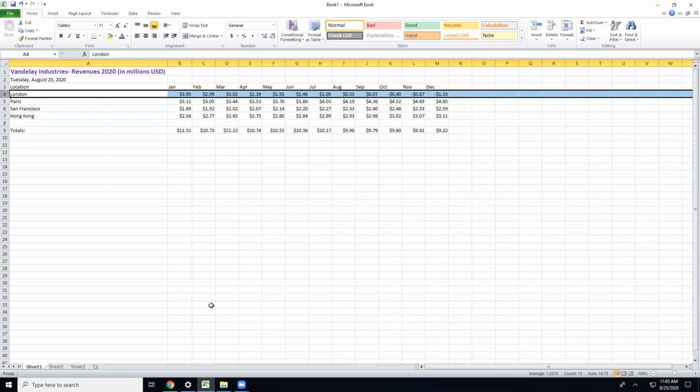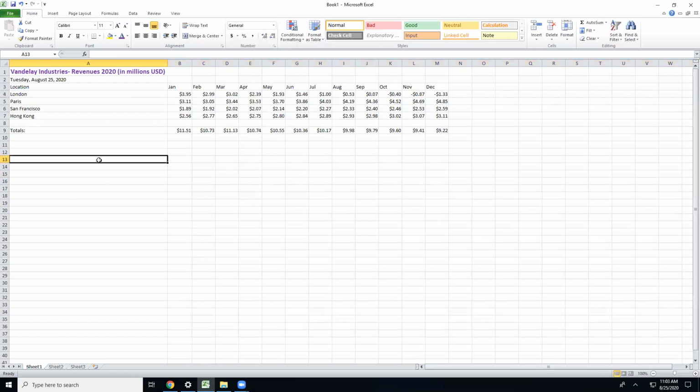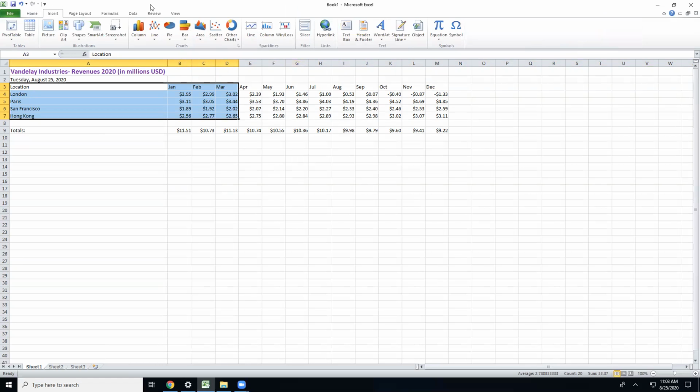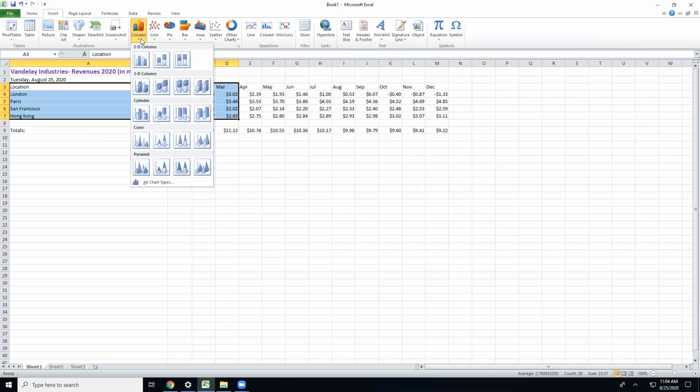So now that we have the information that we want on this chart, we can go ahead and highlight what we want. We're going to go to the Insert tab up here, and we're going to go ahead and create our chart. Give me a second. I want a column. So you can do all different types.